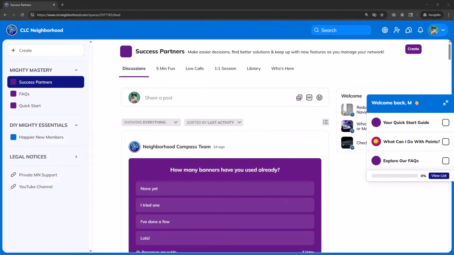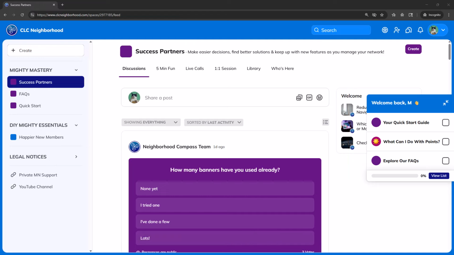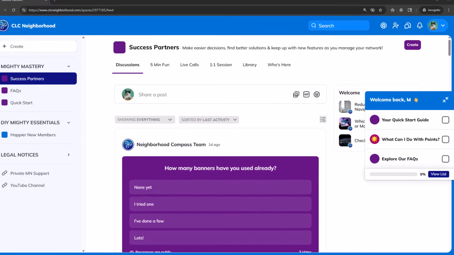This is what a new member sees when they join Success Partners. There's a navigation bar on the left, nice and simple with just a few spaces in it. They could move around in there. They're seeing the Success Partners space in the activity feed where they can post and read things. What I want you to really notice is on the right.